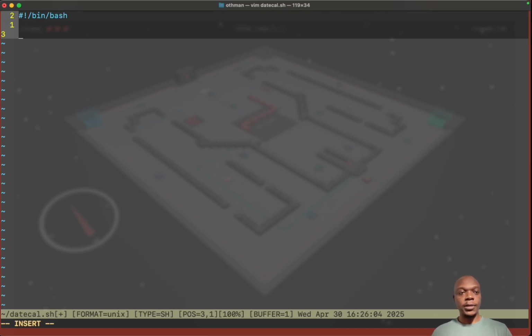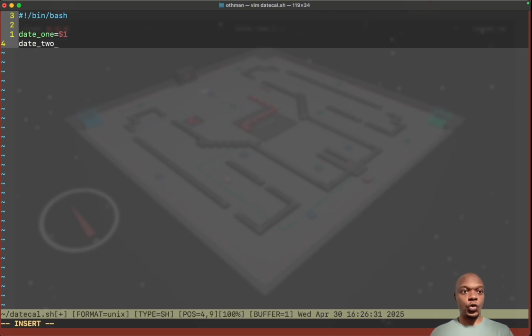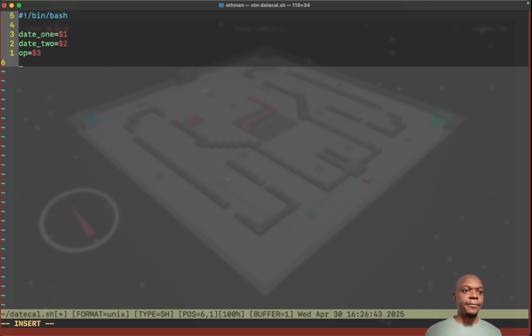The first thing we want to do is obtain the arguments from the terminal. And the first one, we're going to name date1. date1 equals $1. Second one, date2, $2. Third argument is going to be named op, which is equal to $3. It's going to have three options: diff, greater than, or less than, depending on what you want to do.